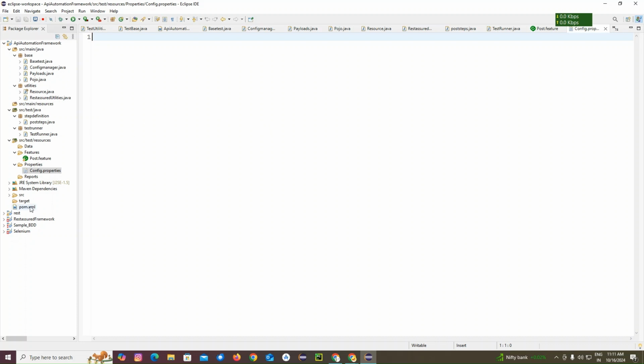So I added the pom.xml dependency and updated it. I created a base package. I created base test, config manager, payloads, pojo, resources. It's not a class, it's an enum. And Rest Assured utilities, post steps class, test runner Java. Then I used post.feature.